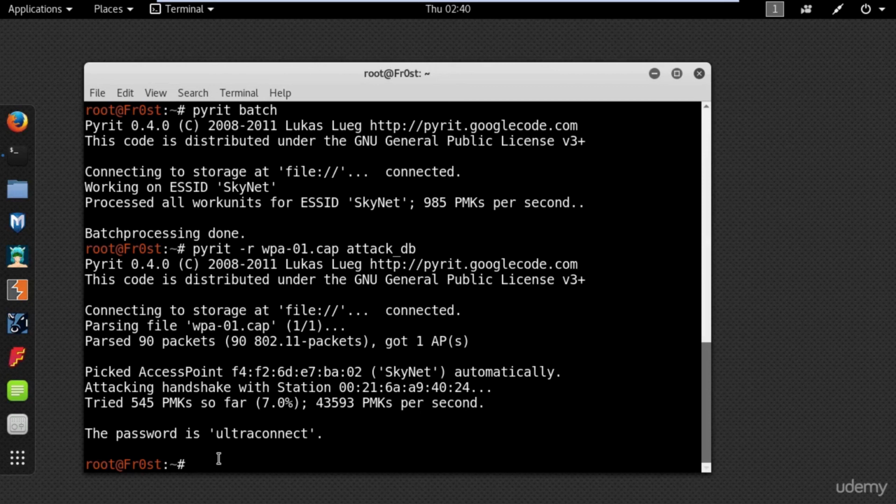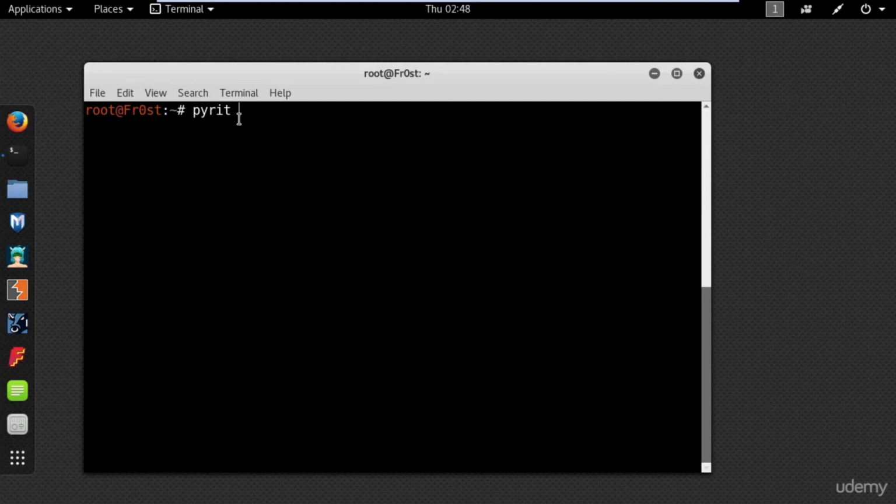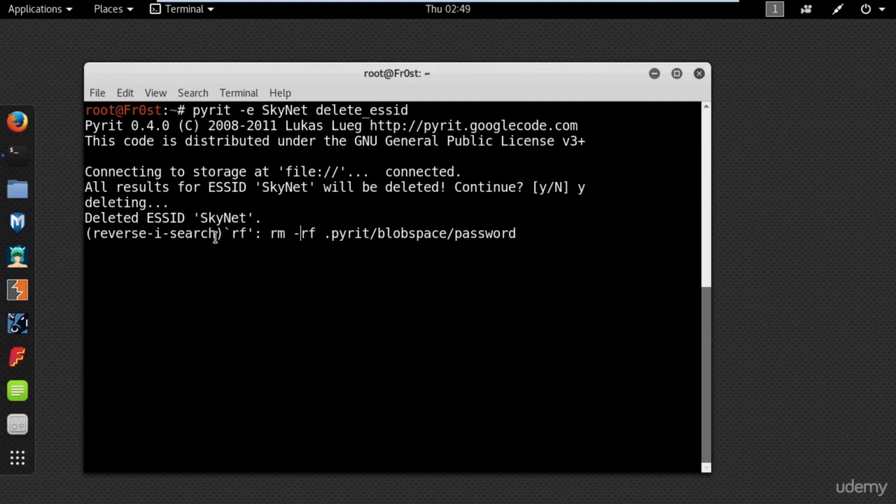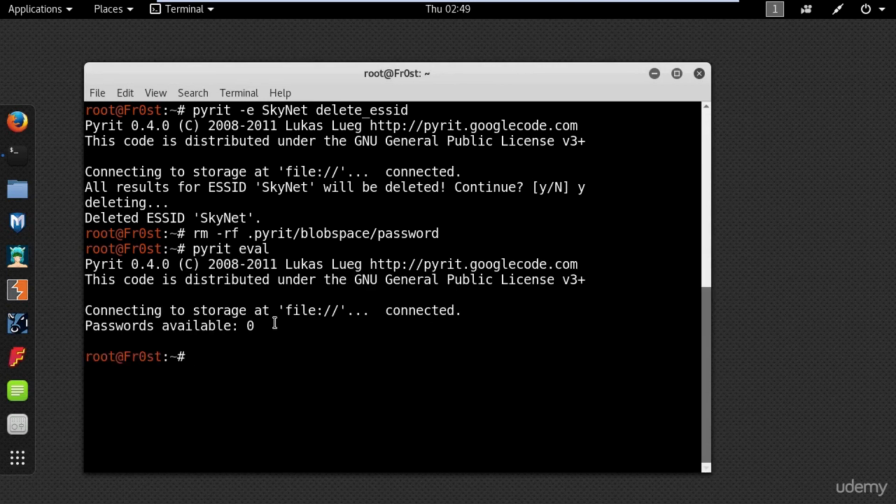And lastly, if you want to clean up your database, type pyrit -e and the network name, then delete_essid. And to delete all the passwords from the database, type rm -rf ~/.pyrit/blobspace/password. And now I have 0 passwords and no networks.